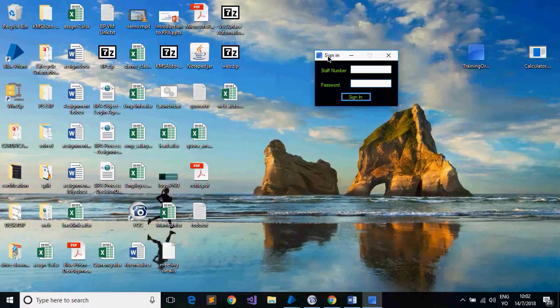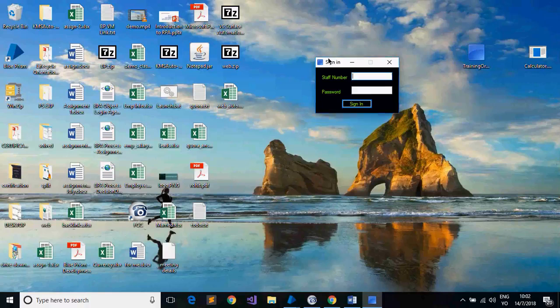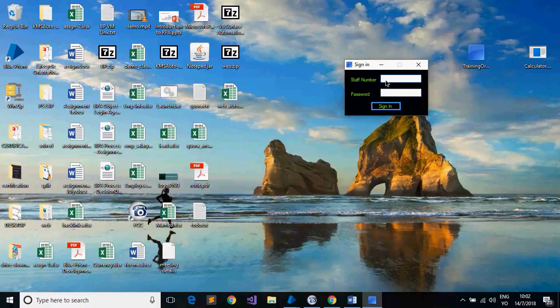In this example, you can extend this to any Windows application. The behavior is going to be the same. So here, how to log in? Just look at what I am providing here.